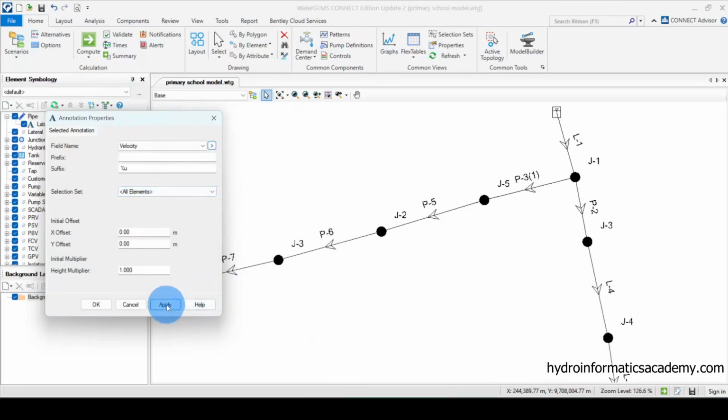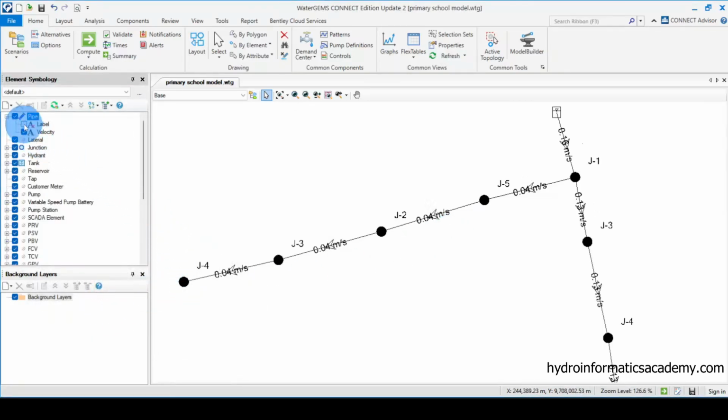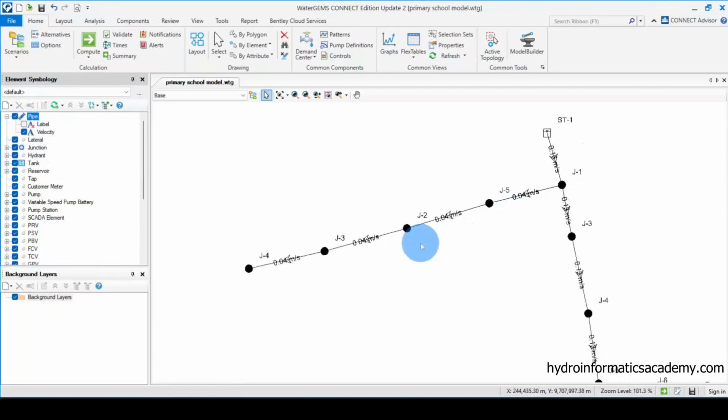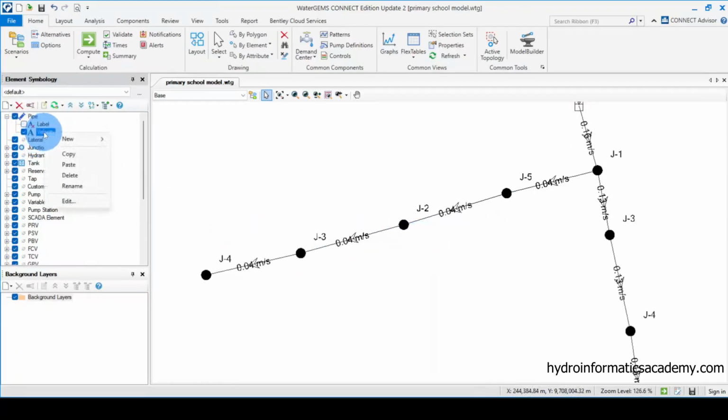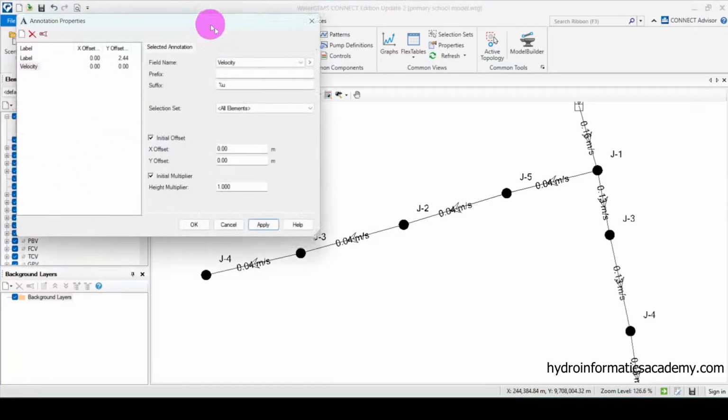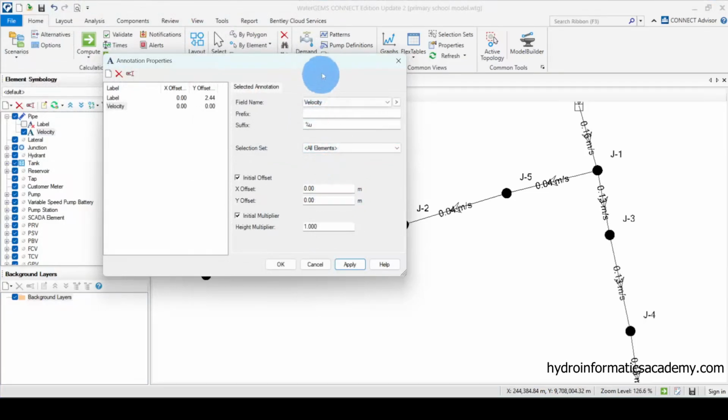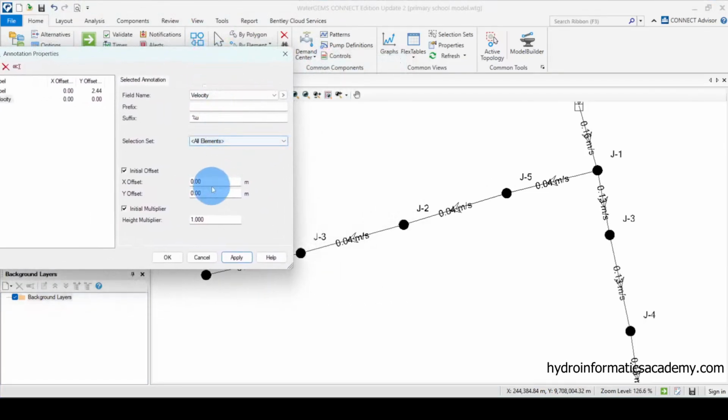If I click apply, you can see we have the figures here, but these figures are not visible. Now what we can do, let me click OK and let me disable labels. And if I select this again and select editing, on velocity, if I select edit and I go back around this region, I can offset, because at the moment you can see this one lies on top of the pipe, but we don't want this.